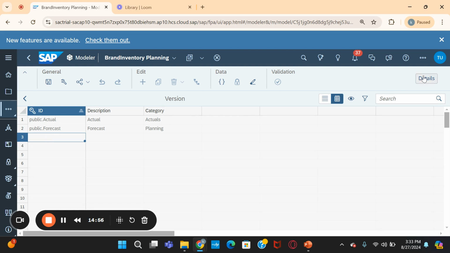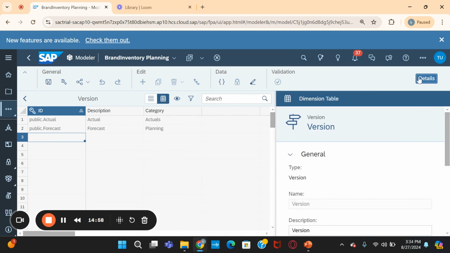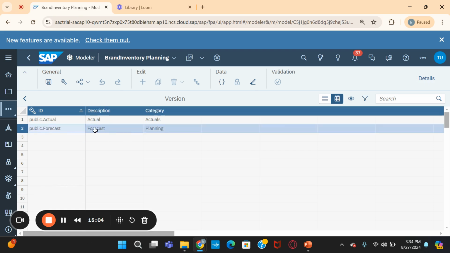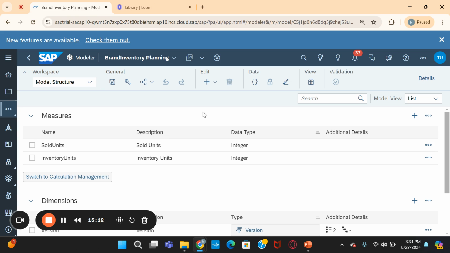Now, how to maintain this version data here? Why is it private, and how can we manage this version dimension? To manage this version dimension, SAC has provided the story dashboard. There we can see one version management functionality.